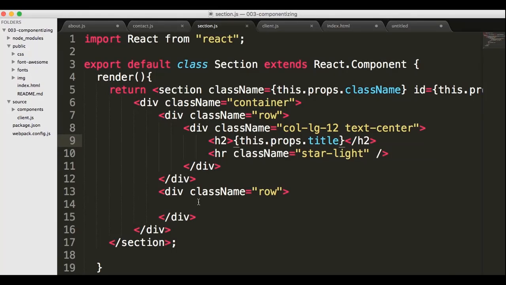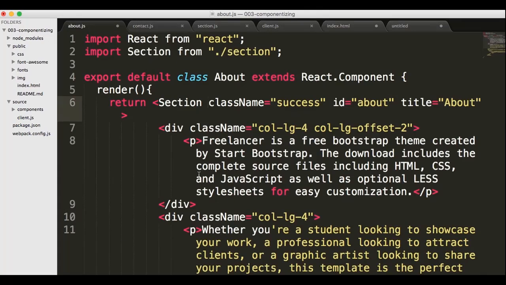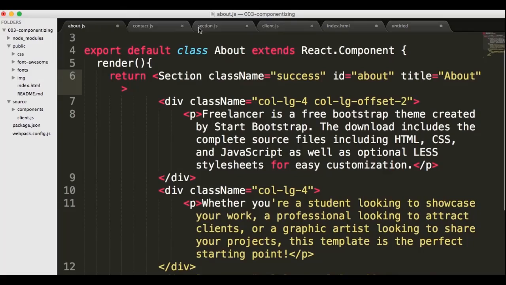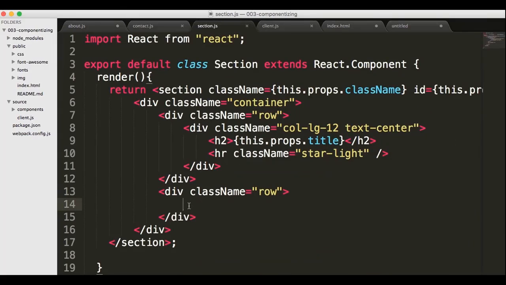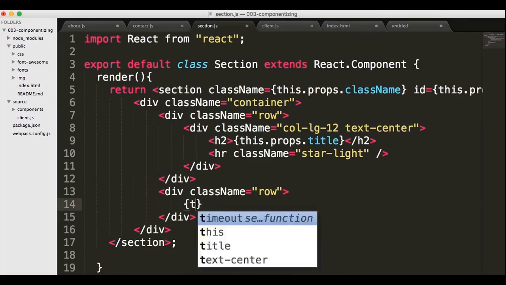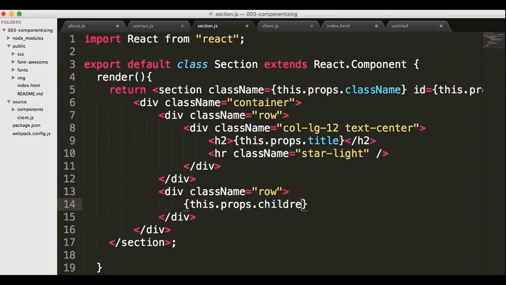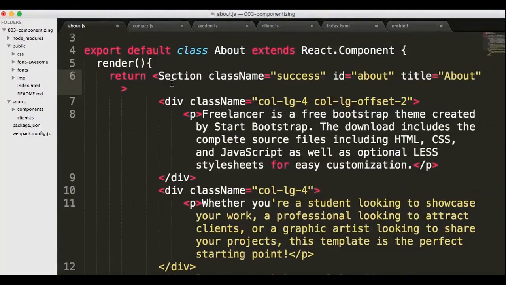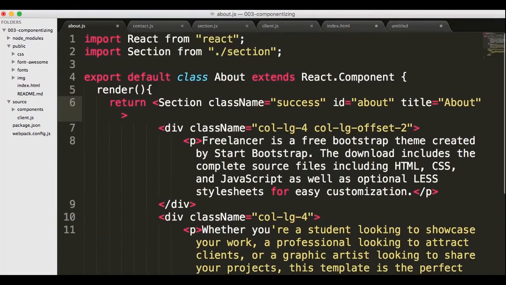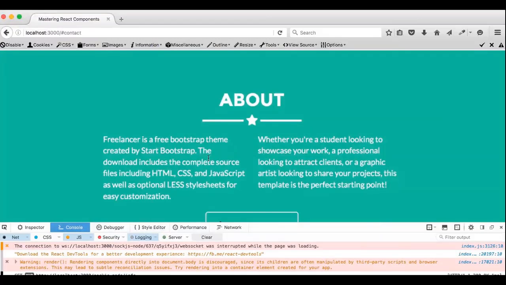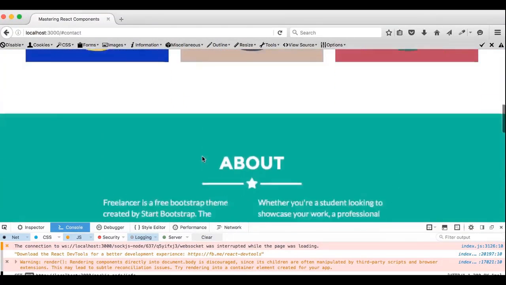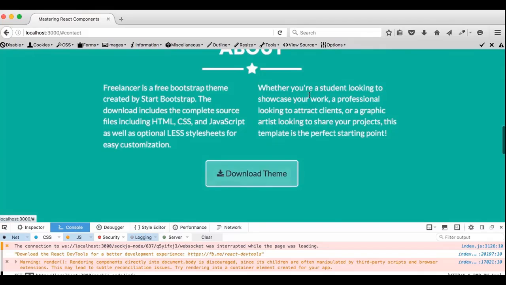Now the last part that's left is to make sure that the content of our about section will be printed out exactly here inside of this row. To do that, I'm going to call this.props.children, and that's all I had to do to make sure my about section is rendering with our new section model. Now let me check that we don't have any errors, and we sure don't, and our about section has been rendered beautifully.